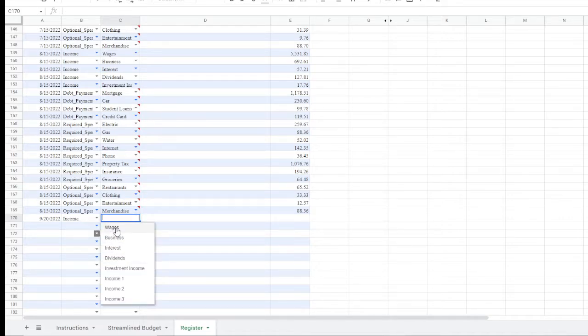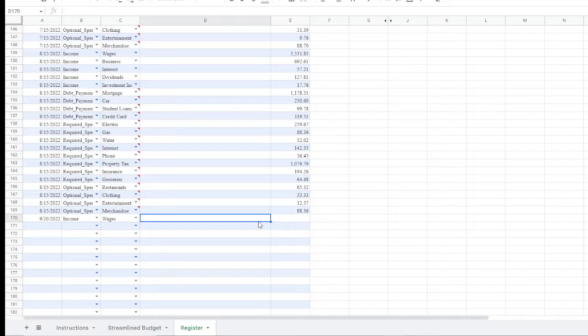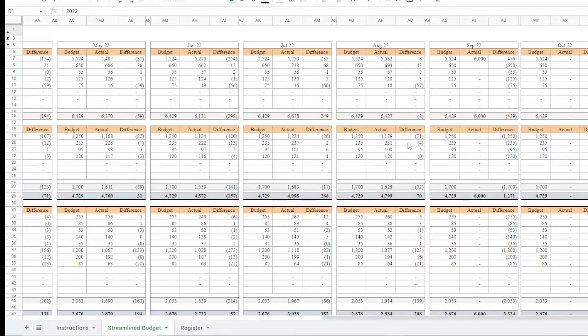So I selected income. I select wages. This right here is just a description. You can put it in if you want. You don't have to. And then you put the amount right here. So let's just call this wages. I think I was paid about $5,000. Let's put $6,000 just so we can see it. If you go to the Streamlined Budget and you see here, now you have $6,000.